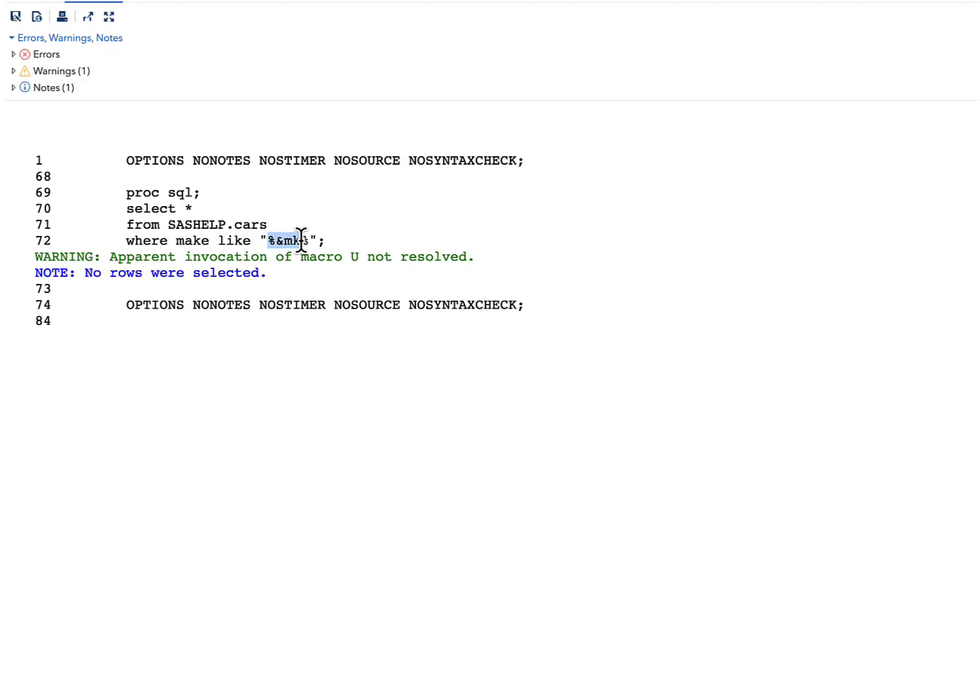In here, what is happening is &mk becomes u, and we have %u%. Whenever you are trying to do that, what happens is it thinks that we have created a macro u and we are trying to execute macro u. But we have never created macro u, and our intention is not to execute any macro, but this is what it is trying to do in here.